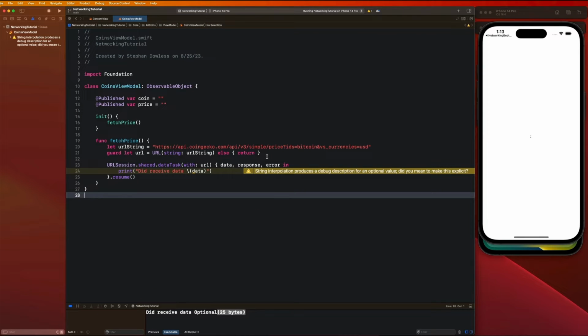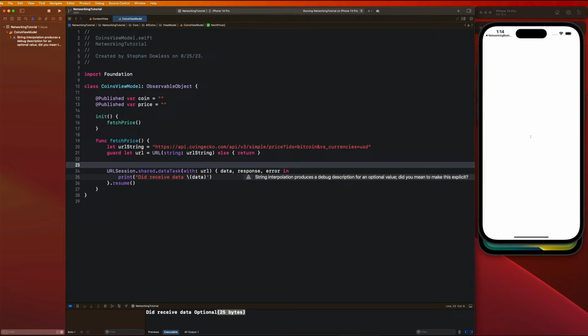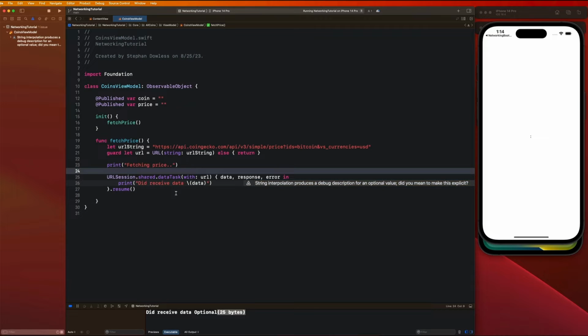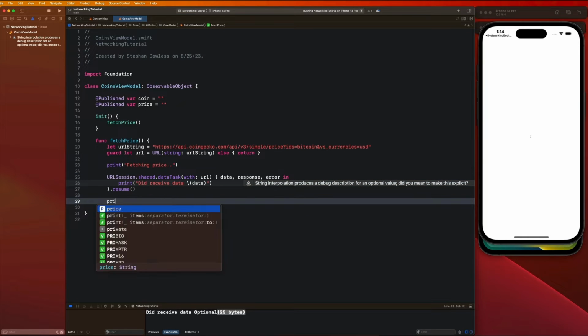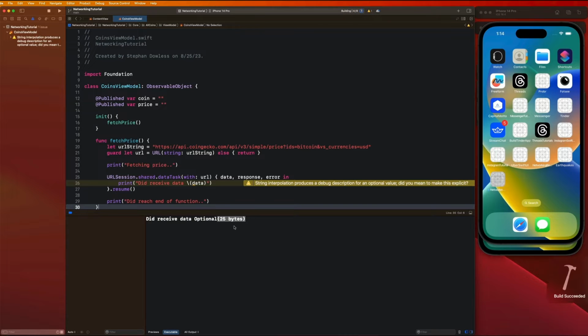So I want us to add some print statements here really quickly, and this is going to help us get a better understanding of this. So I'm going to say print "fetching price," and make sure you add this before the URL session code. And then we'll keep this print statement here, "did receive data." And then we're going to go after that URL session and say print "did reach end of function." And I want you guys to pay very close attention to the order that these print statements come back to us in the console. So let's run our code again.